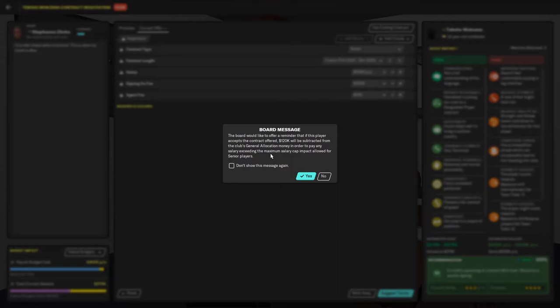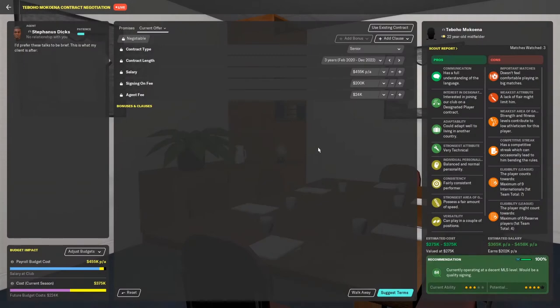There's other ways, you know, you can get around having to spend as much general allocation money. You can raise the signing on fee. Maybe a higher agent fee will let you bring down the salary. So you can play with that. I'll leave that to you. But this is a great way to use general allocation money to make your squad better.